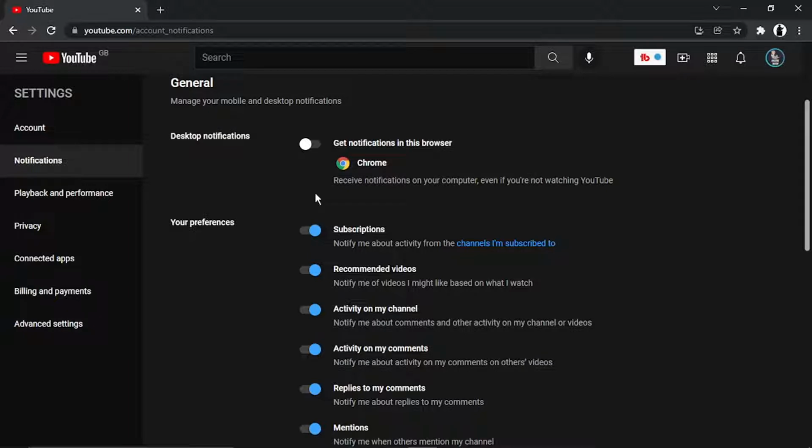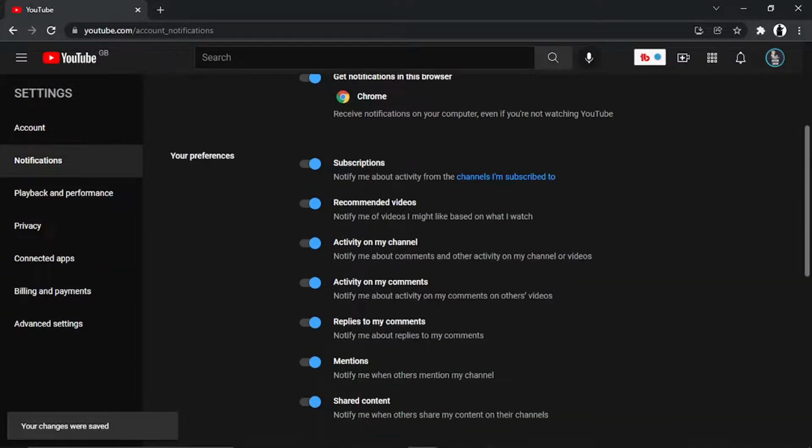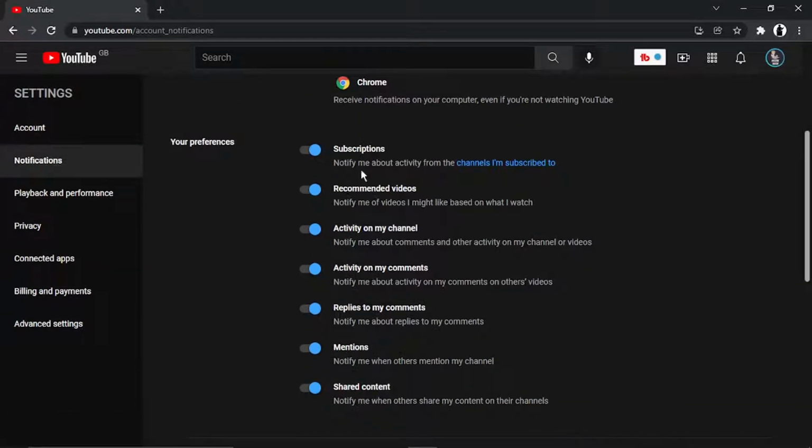If there's only certain notifications you want to turn off, then leave this turned on and come down to this section here, which is your preferences. Then you can go ahead and choose which notifications to turn off. For example, if you get pop-ups from channels you're subscribed to about they've uploaded new videos or put something in their community tab, then you can go ahead and turn off this top option.